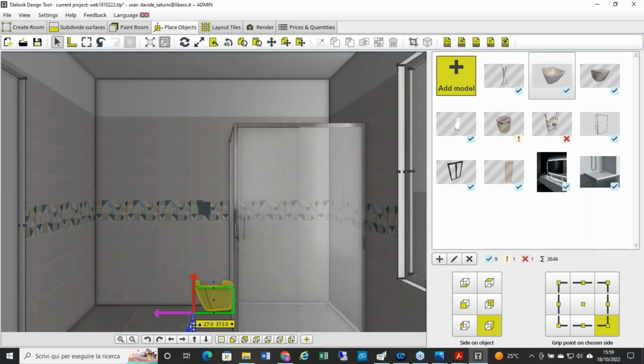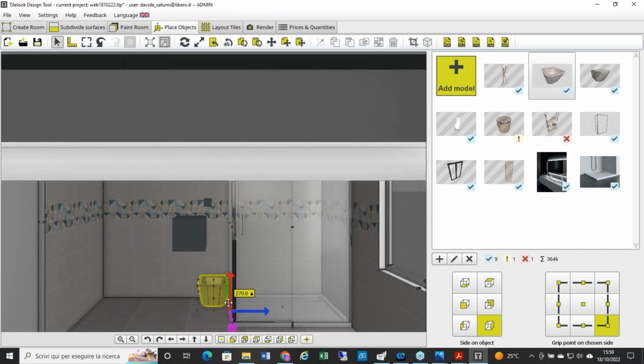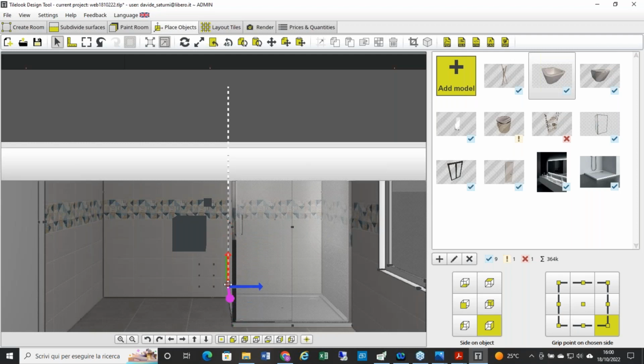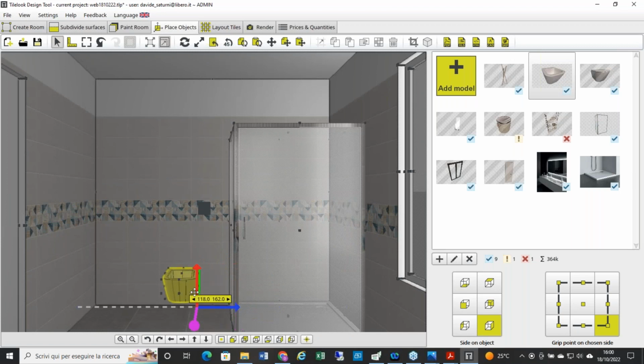Okay, you see, this is our ceramics. I can align the ceramics to the wall. So by using this function, align object rotation to the wall, I click this one, and I can align the object to the wall I prefer. Okay, then you can move the object.